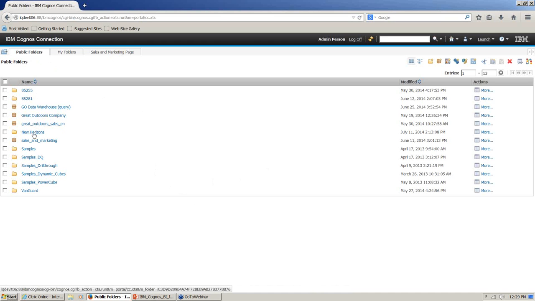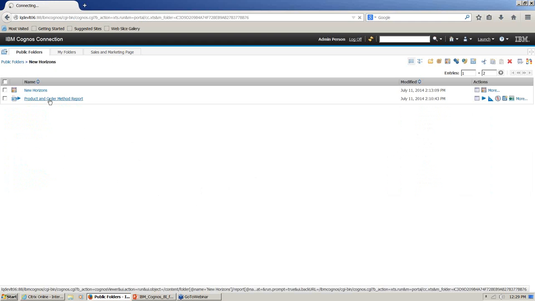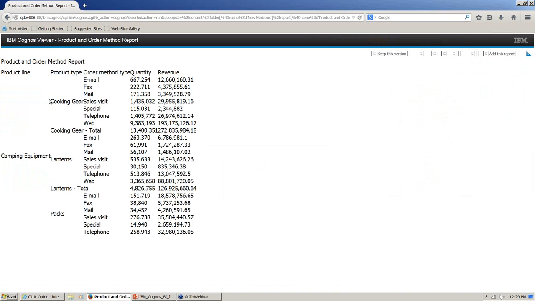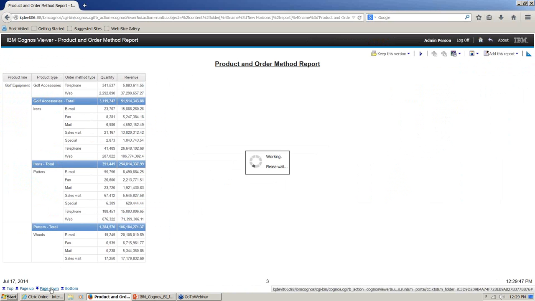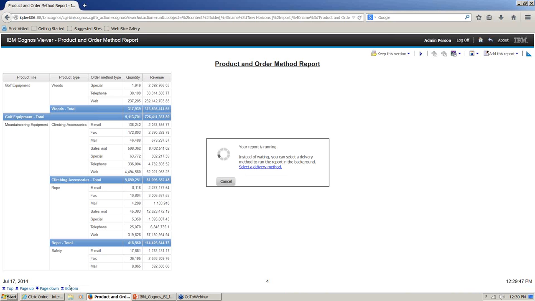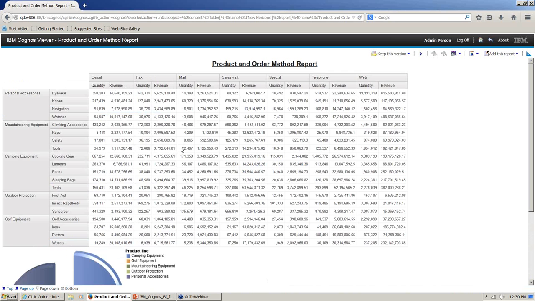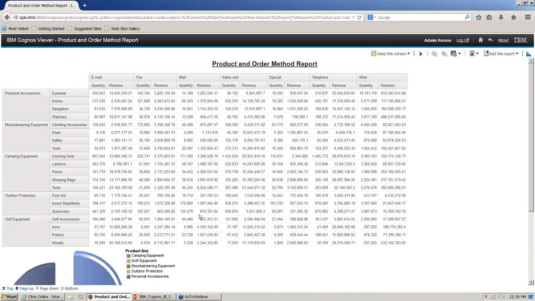I have a folder here called New Horizons that I created earlier, from our last demo. And here's a generic report that I have, the product and order method report. So as a consumer, I would come in here and I would run this report, or I would just click on that link in order to run this report. So I could scroll down on this report. I know that this report consists of a crosstab, a list, and a chart. So if I were to go to the bottom of the page now, there's my crosstab, and there's a little chart that I have on here. So this is the report that we're going to be looking at.